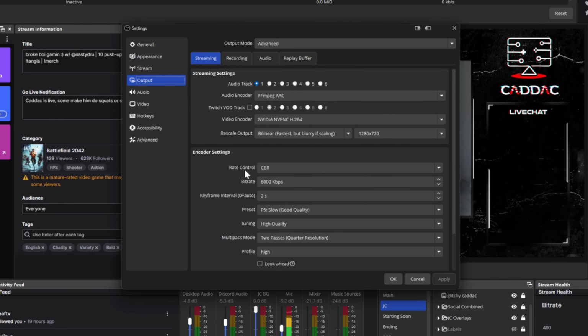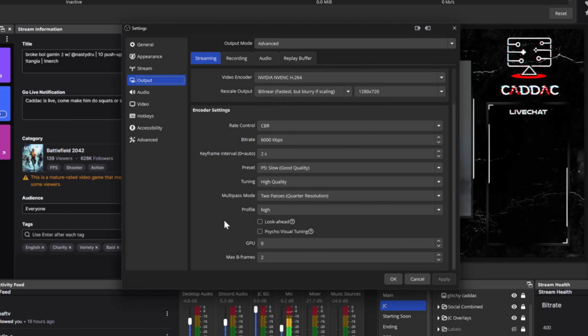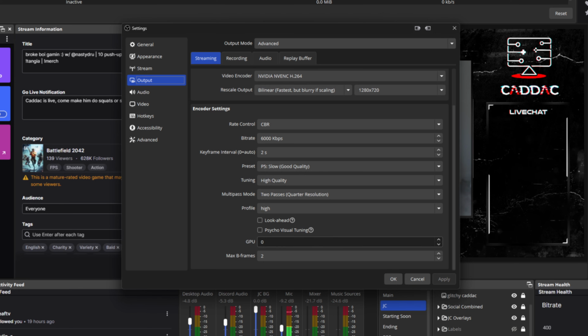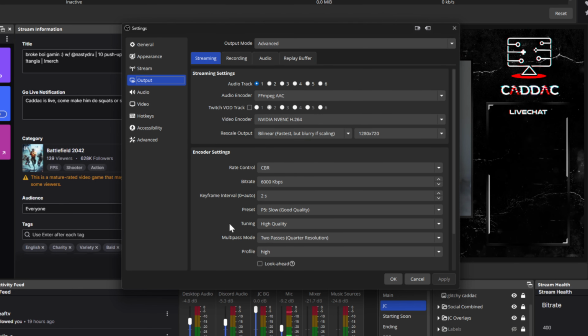I have my output set to 6,000 kilobits per second, CBR, keyframe interval of 2, preset P5, tuning high quality, multipass, 2-pass, profile high, GPU 0, max B frames 2. All of this is going through NVENC on my, I think I got like a GTX 1650 Super in there, so nothing spectacular, but it's doing the job. And it is rescaling the output to 720p.